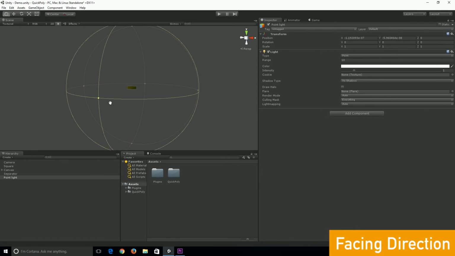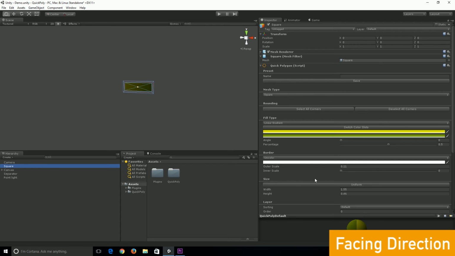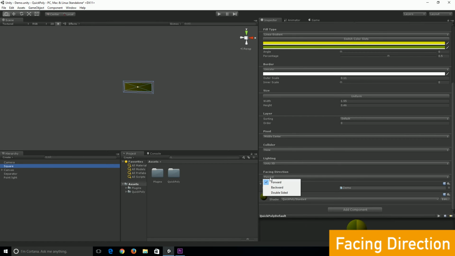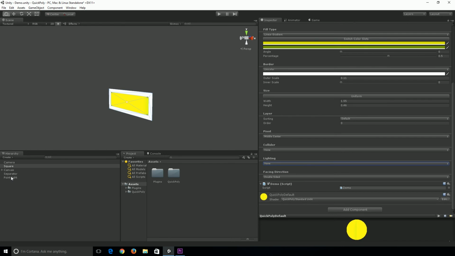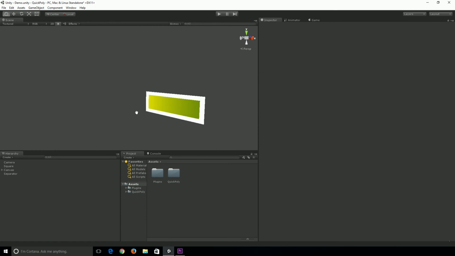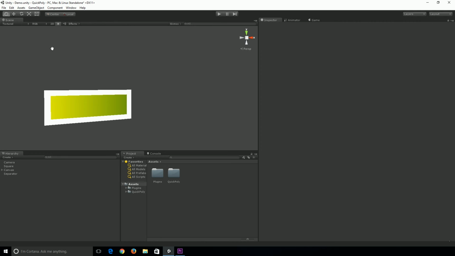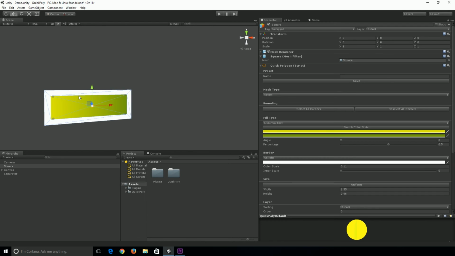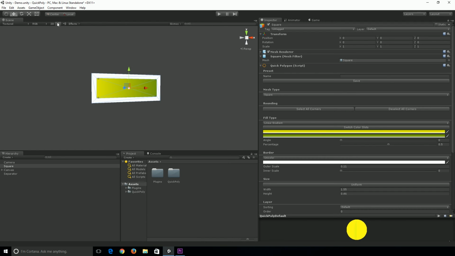Setting the facing direction to forward will allow the primitive to be displayed only in the forward direction. Setting the facing direction to backward will display the primitive only from the backward direction. To display the primitive from both directions, we will use double-sided, which will display the primitive in both forward and backwards facing directions. Using Unity's transform component, we can set the position and rotation of the primitive.